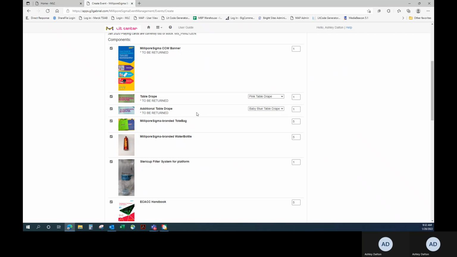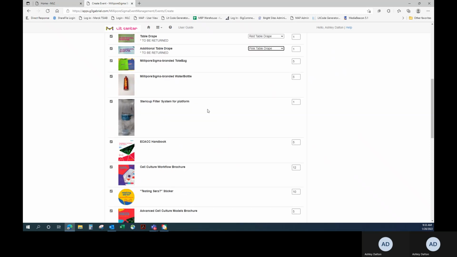In regards to the table drapes, we do allow you to pick your colors. So if you have a certain theme that you're going for, we can make sure that those table drapes are sent in those colors for your event. This show also has a series of premium items that are available. You can then change the quantities if you feel you need more, or the kit creator can lock down the quantities if there is only a certain amount allowed per event.